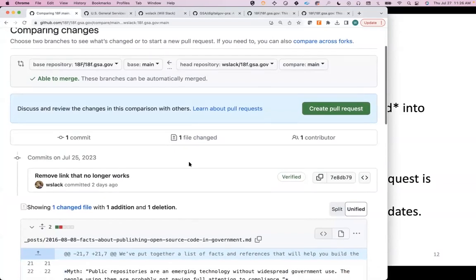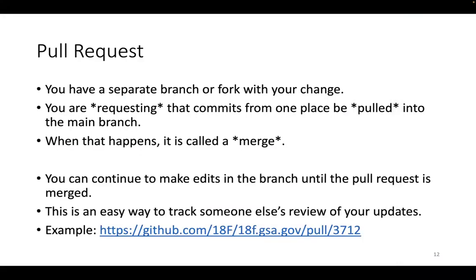And then I maybe now want to pull that commit into the main version of the repo 18f.gsa.gov, or the 18f repo. So you can see my own repo is over here. It's w//18f.gsa.gov. I want to pull a change over into 18f/18f.gsa.gov. So I have a commit. A pull request is a request that says, can you please take the commits that are over here and pull them over into the main branch? So it is a request for someone else to pull.